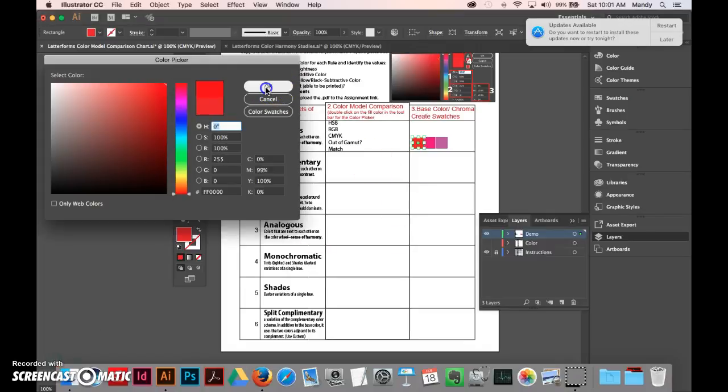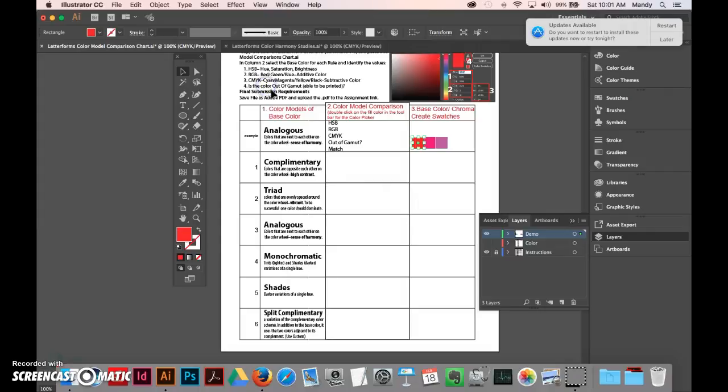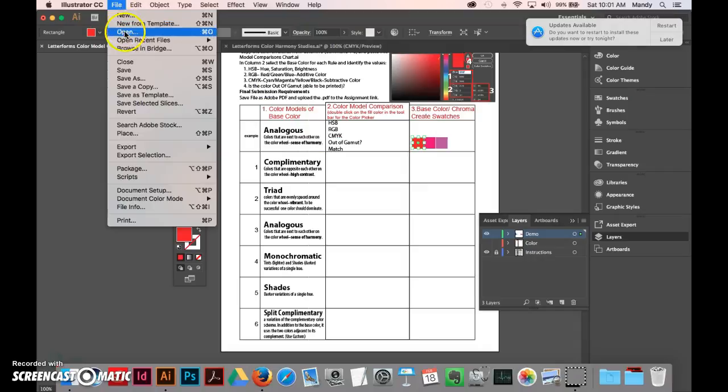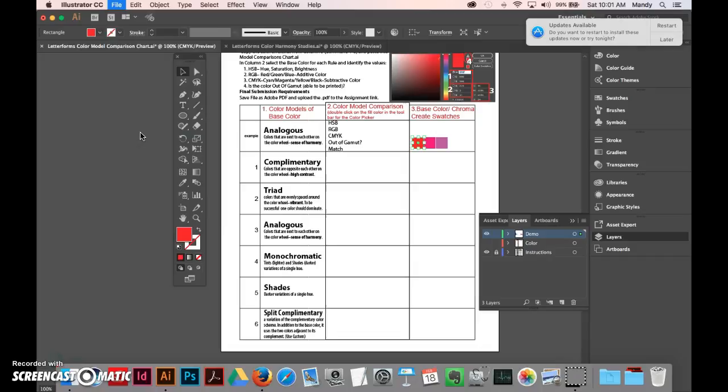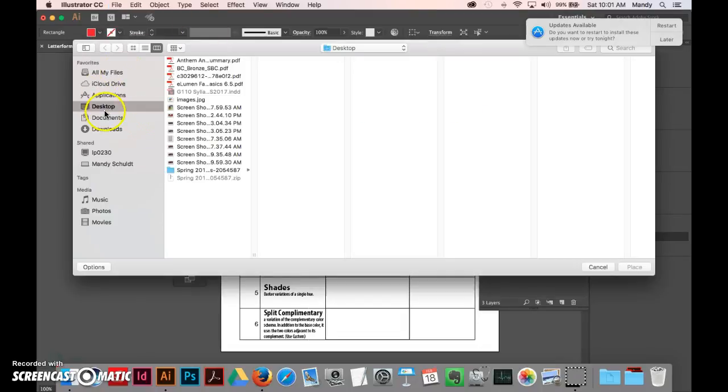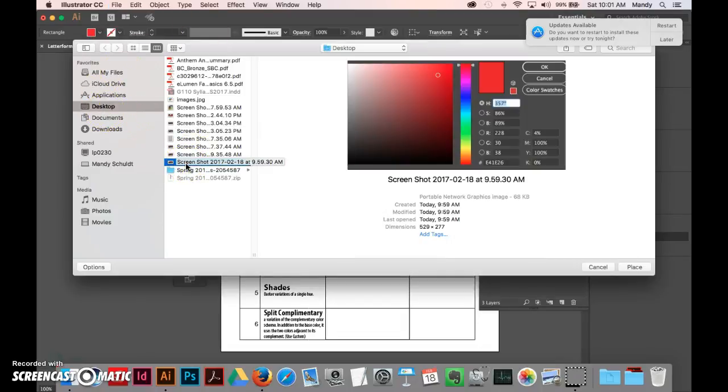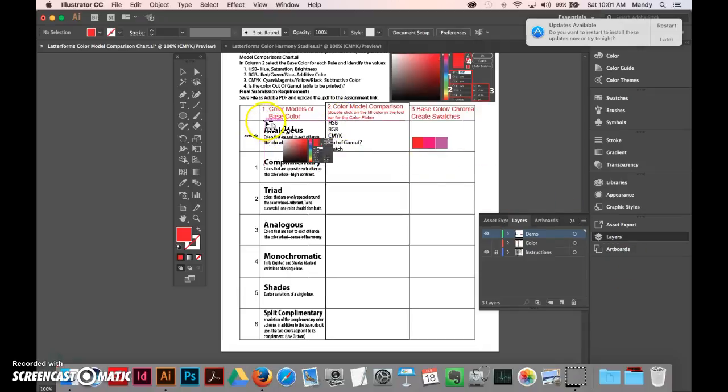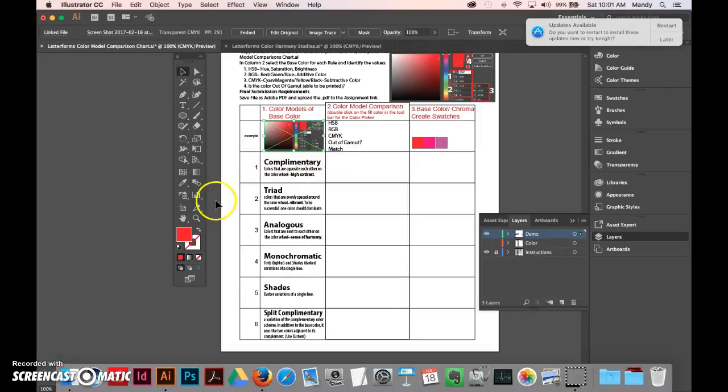Okay, so I'm going to say OK here. And I'm going to place that screenshot in this document. So I'm going to say File, Place, navigate to my desktop, find the screenshot, place it, and I want you to place it right on top of the color rule in column 1 itself. I don't want you to erase the color rules because I want you to have those left as a reference point. So I'm just going to put it right on top.